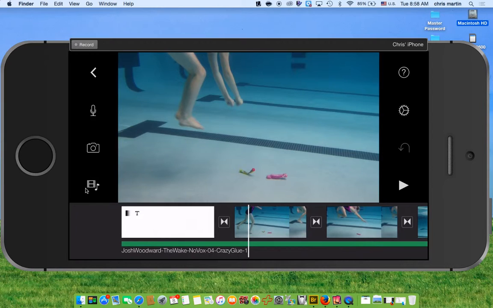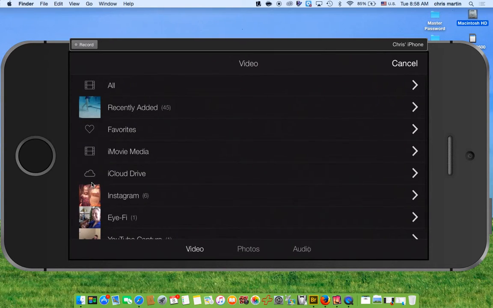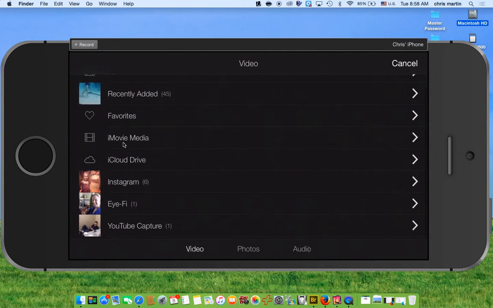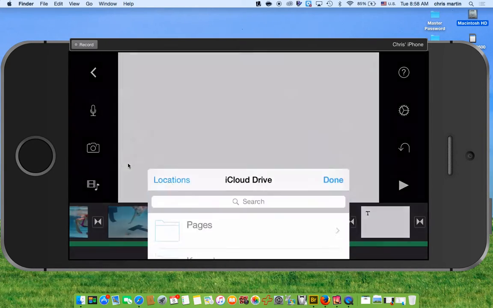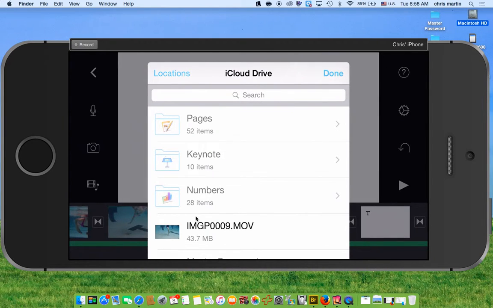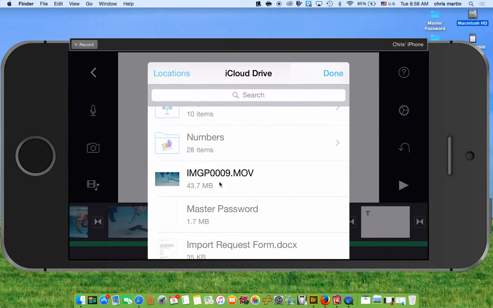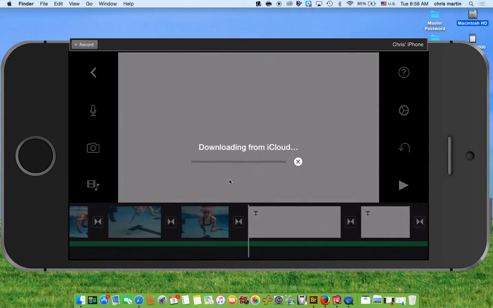I'm going to click over here on this import button, and it has recently added, favorites, iMovie Media. I'm going to click on this iCloud Drive. Now I use my thumb to do that, not the mouse. And so here I can see this video that I put out in the cloud, and I'm able to retrieve it from the cloud right back onto my device. So here it's downloading from iCloud. It's going to import that into my project, and then it asks what part of it I want to use.